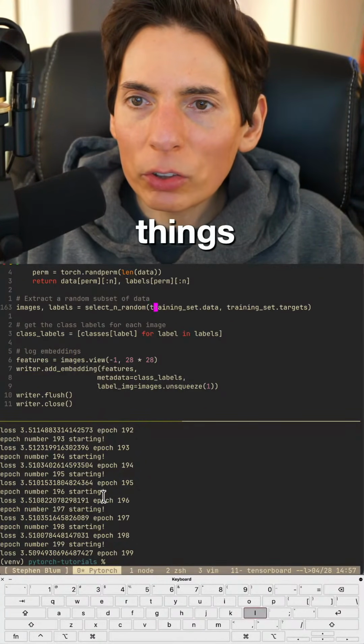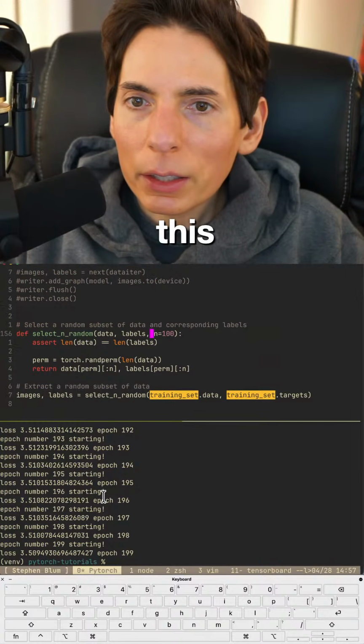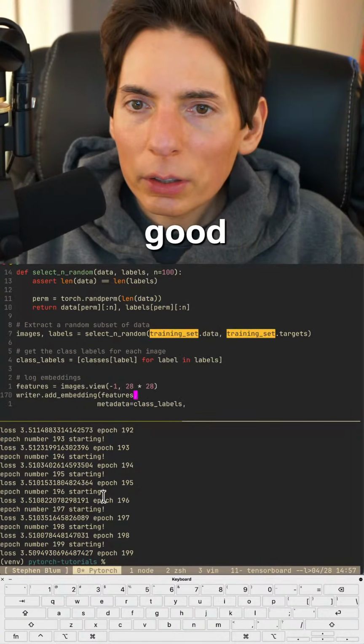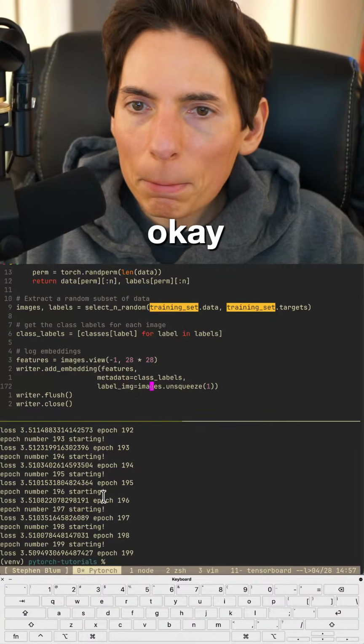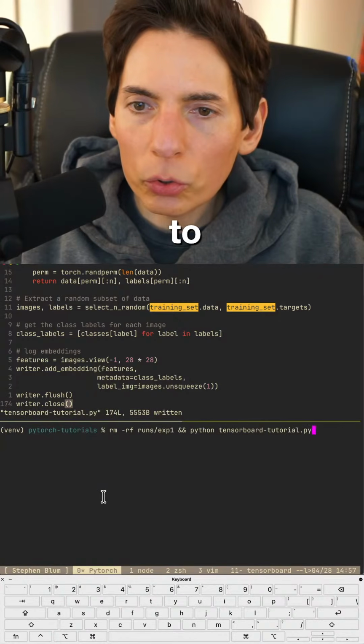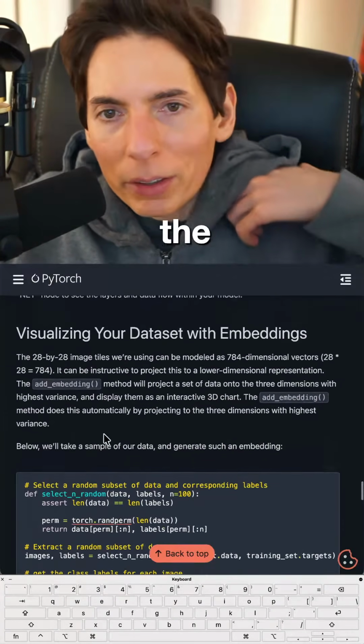Do we have some of these things? I don't know if we have training set. We do. Okay, we have this. Data looks good, looks good. Okay. Images looks good. Yep, okay. All right, we should be able to see whatever this is. I don't know what this is. Let's read what this is, and this will be the last thing.